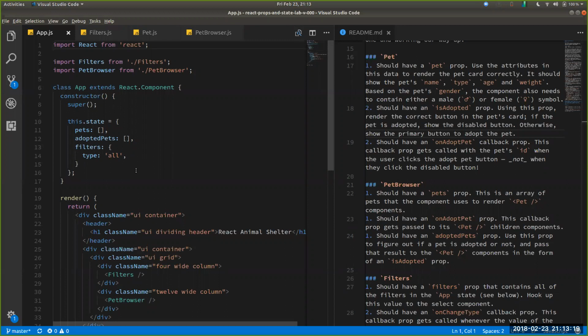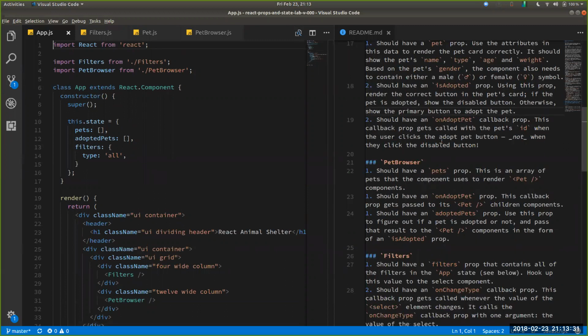So pet should have a pet prop. Use the attributes in this data to render the pet card correctly. It should show the pet's name, type, age, and weight based on the pet's gender. Should have an is adopted prop. Okay, so that has things.